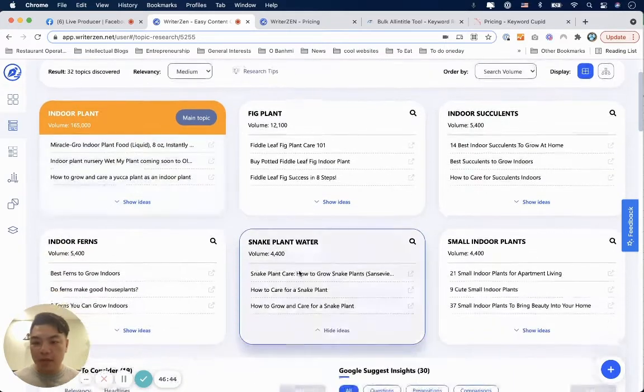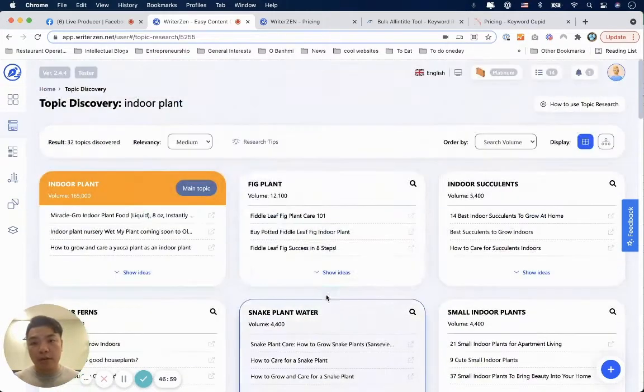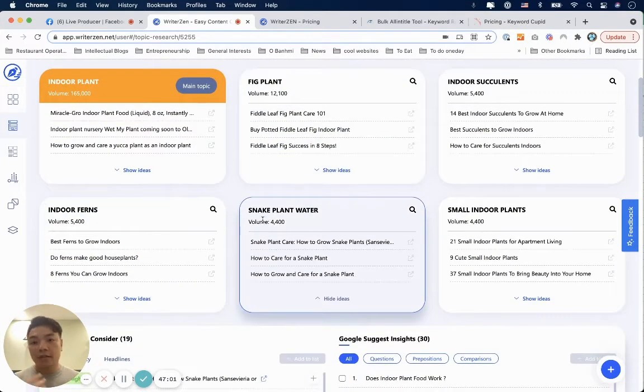So from indoor plants, now you have a subtopic called snake plants. You can note this on a notepad beside. You start with indoor plants, which has a bunch of ideas too, but we'll leave that for later because that's the main seed topic. Now you have a subtopic called snake plants, and you can write down another subtopic, fig plants. Then it's the same process.